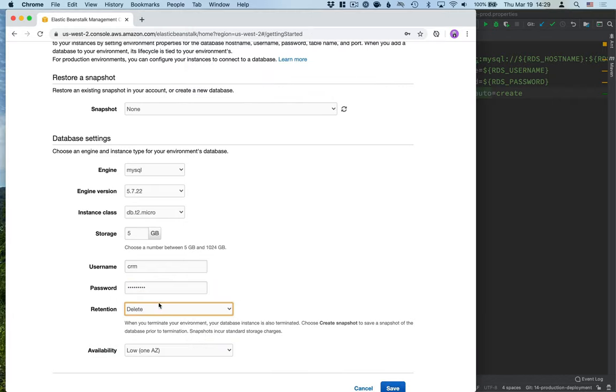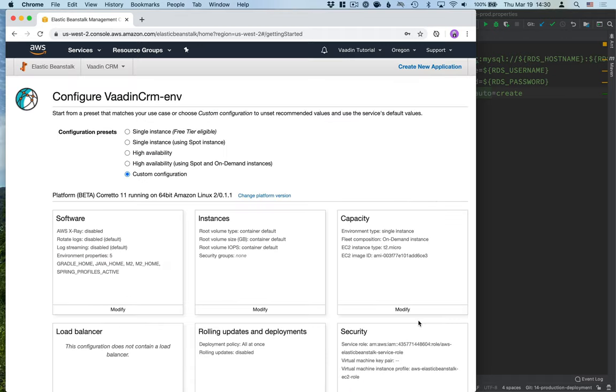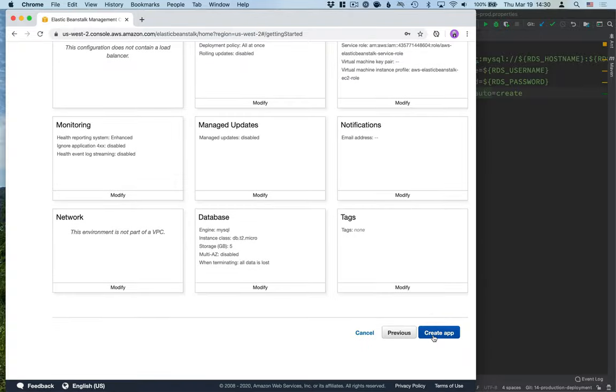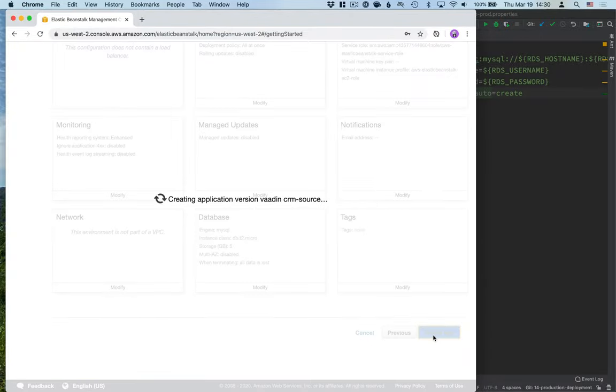For retention, we can choose delete. In this case, we're working with a demo application, so whenever we delete the application, we can delete the database as well. And then we'll click save. We've configured everything that we need for now, so we can go ahead and click create app.